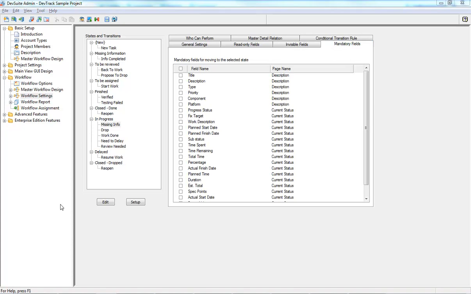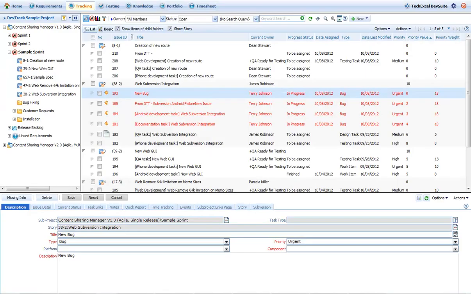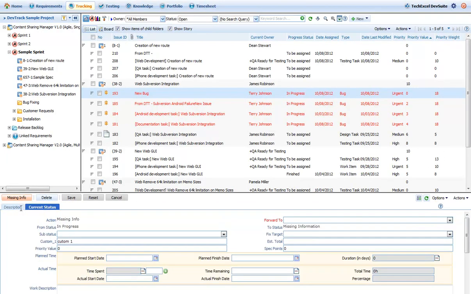Now, if you want to enforce users to follow certain field restrictions when moving to a different state, you can do so by selecting the state and then selecting fields which are meant to be read-only, invisible, or mandatory. As soon as the task moves to the target state, the field restrictions are applied. In this case, we made certain fields mandatory, hence these are highlighted in red.